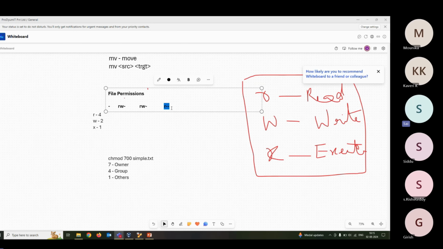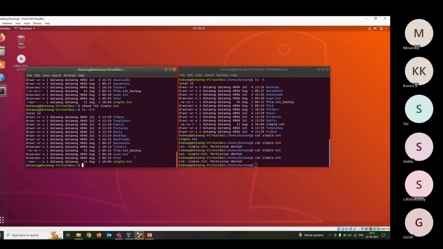Okay, now last one thing. How do we change permissions on a folder? It's very simple. If I wanted to change permissions on a folder, I need to use this option, -R, capital R. What it will do is when I change permissions on a folder, it will change all the permissions within that folder. Let's see an example.